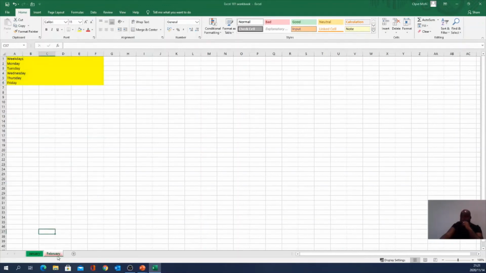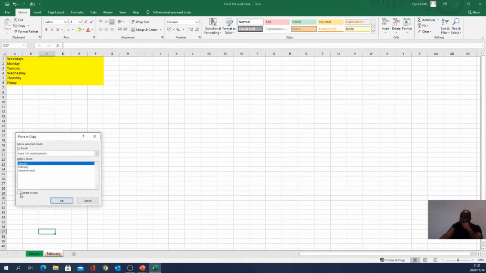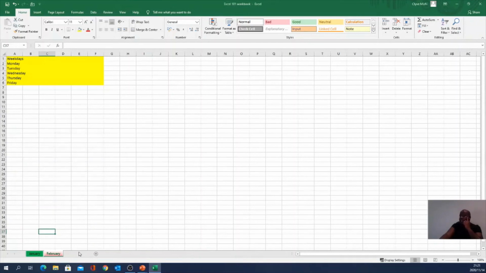So if I had, let's say, more worksheets, let me just add another. Move or copy February, create a copy, move to the end to just duplicate it. Then I rename it to March. The color is still red, it's fine.